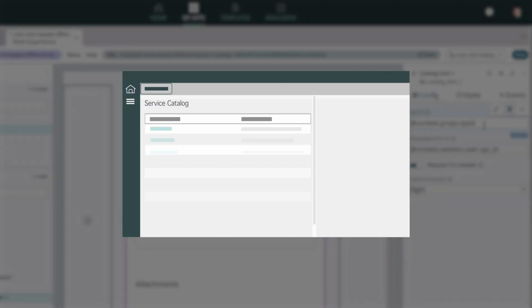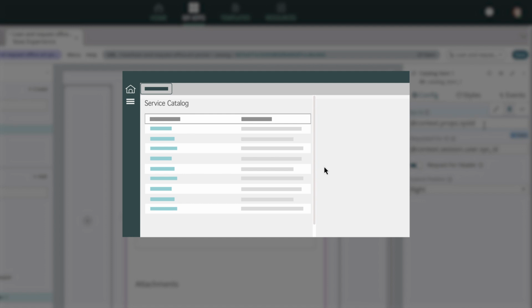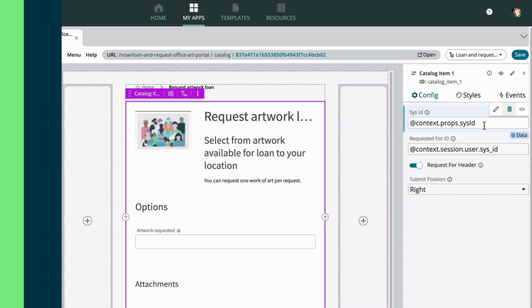Your catalog items will likely vary over time, so you could set up a list page with the items linked to the catalog item page. When a user clicks an item, it would open in the page.